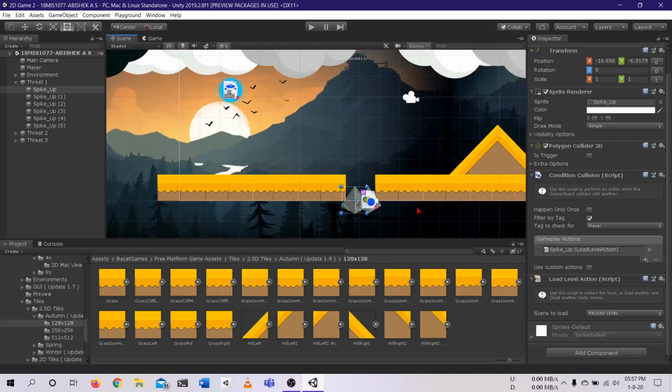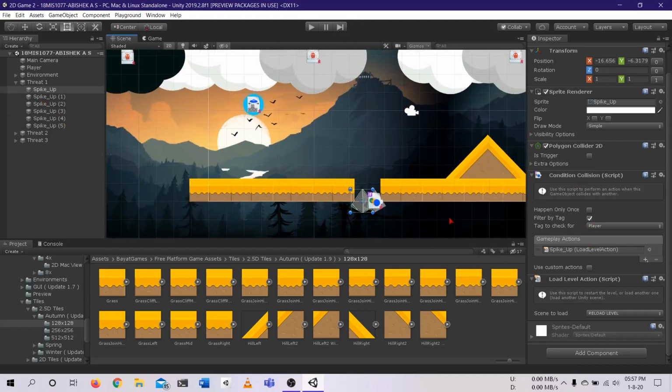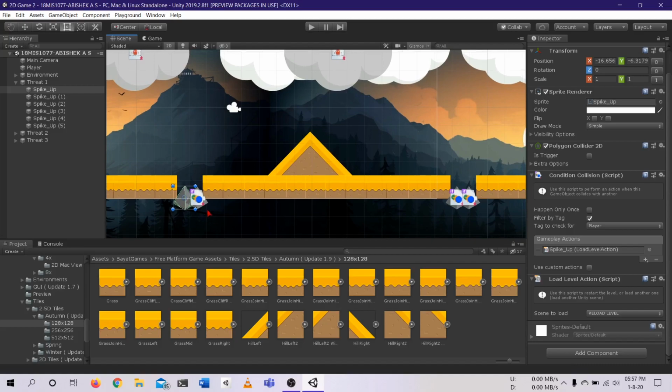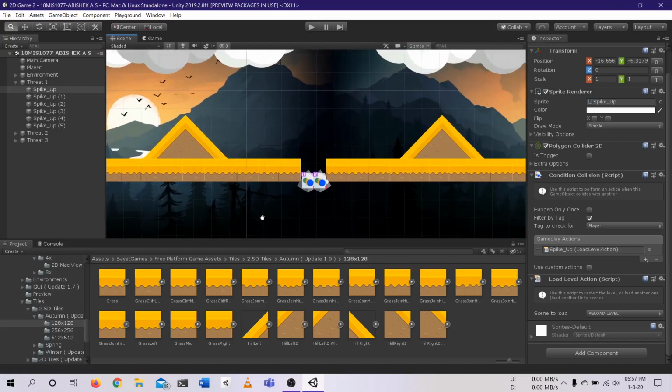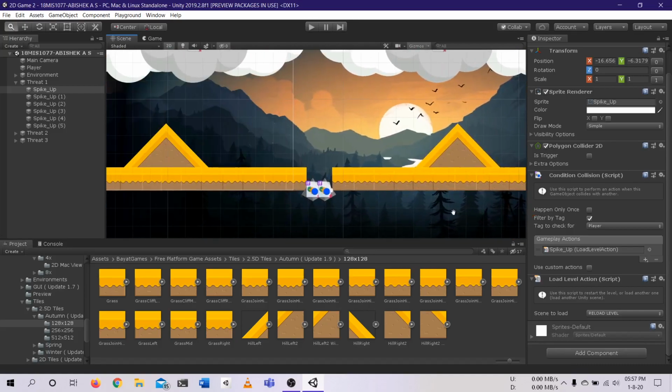Same as that, I have duplicated the spikes throughout the level. See here, here, and here also. Everywhere I developed the spikes.